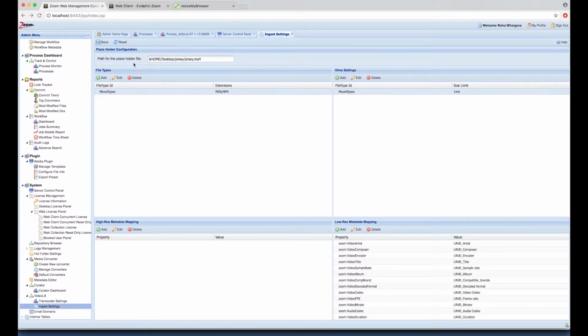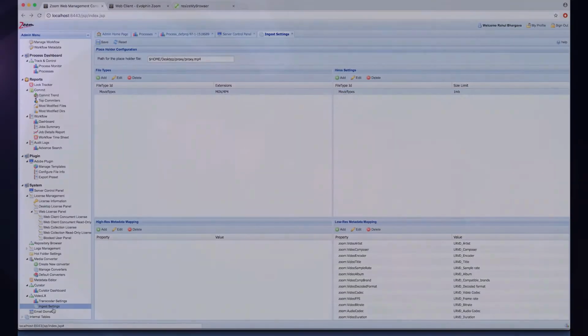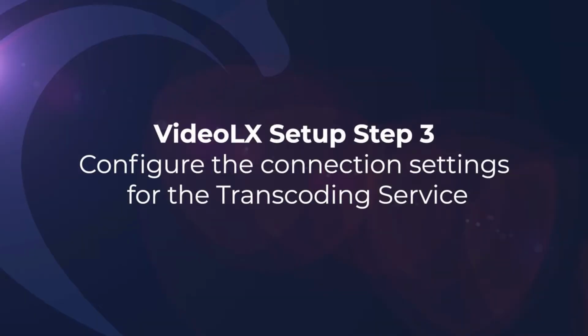Now there's one other setting, which is the placeholder file for the proxy. So the idea is when you ingest the high res, initially Zoom will check in a placeholder with the thumbnail of the video that you are ingesting. And so when somebody plays back, it will play back this placeholder. So you can use any default video as a placeholder. Okay, now once you have done the ingest server settings, then you're ready to configure the transcode box.